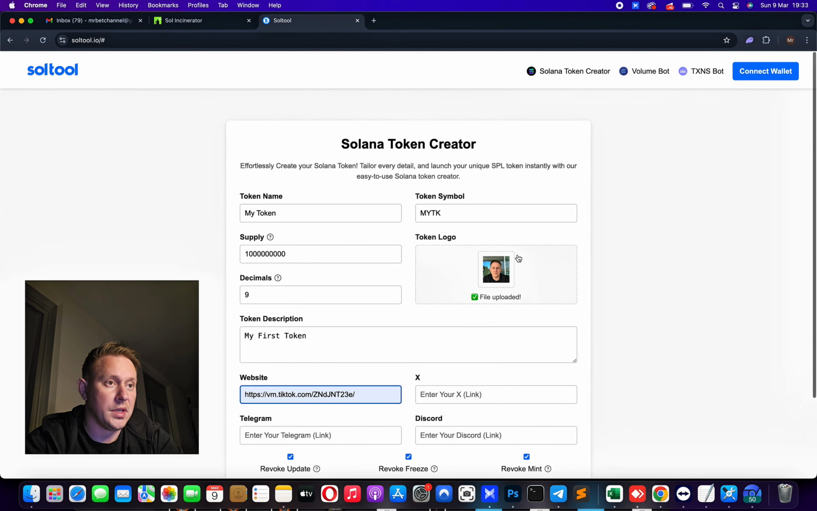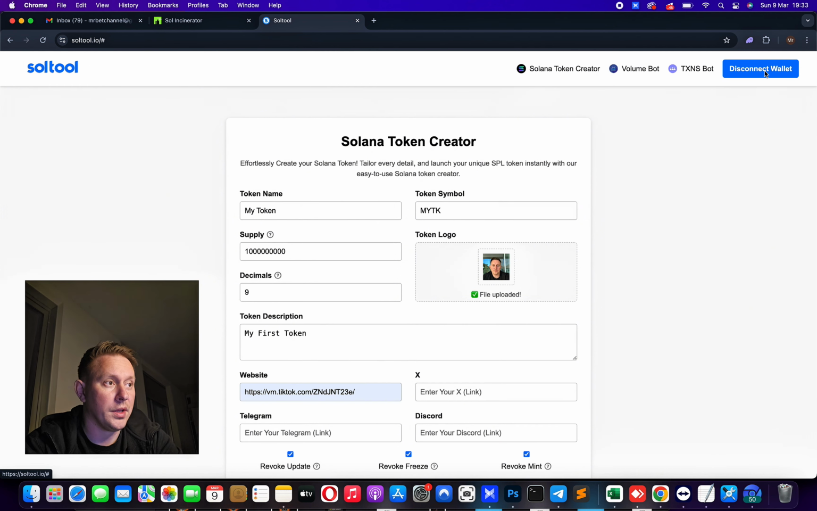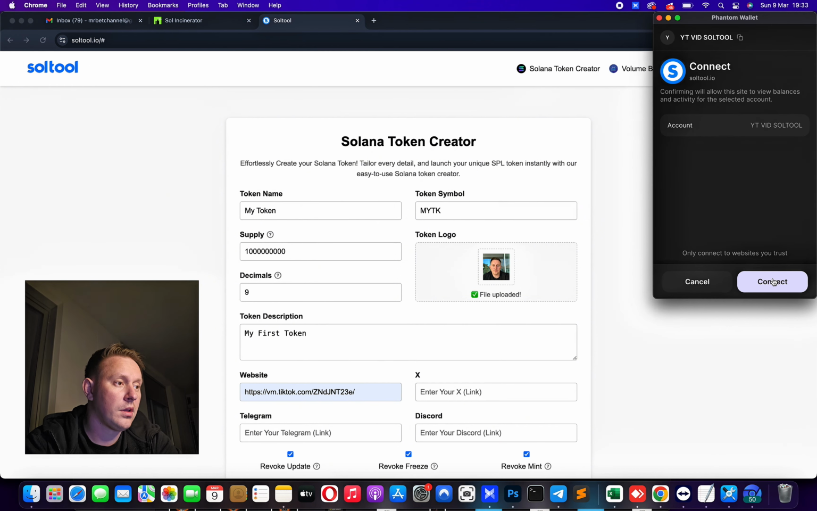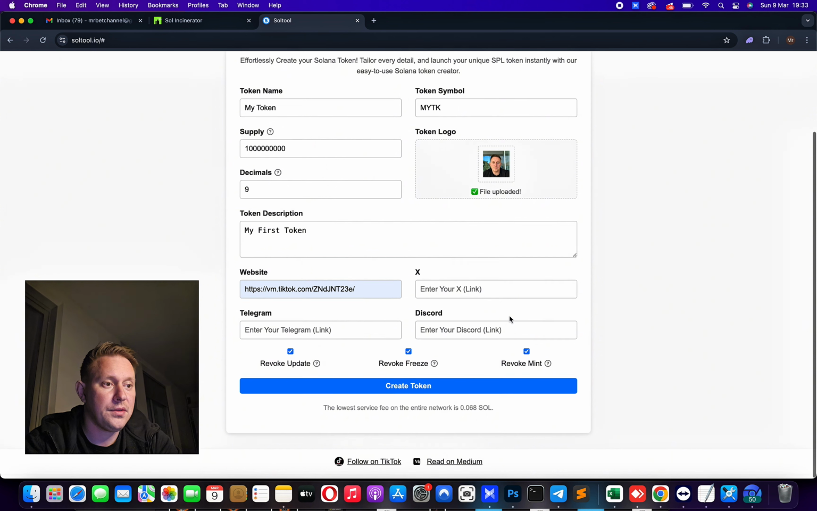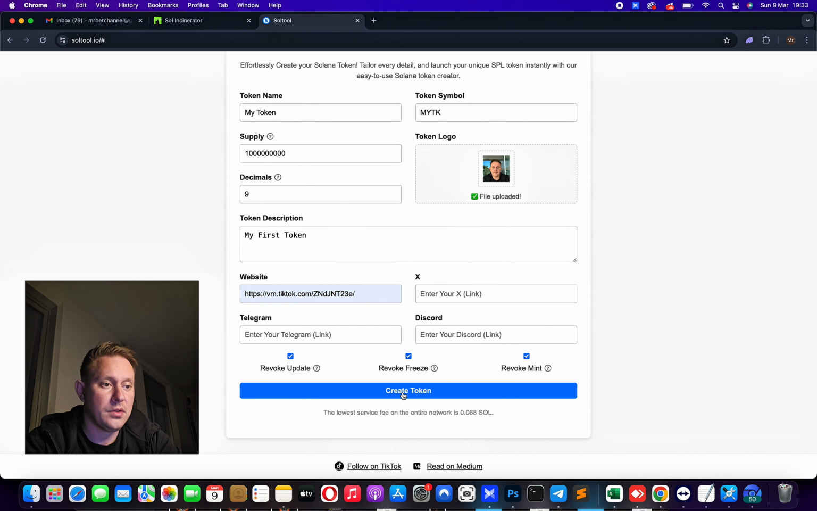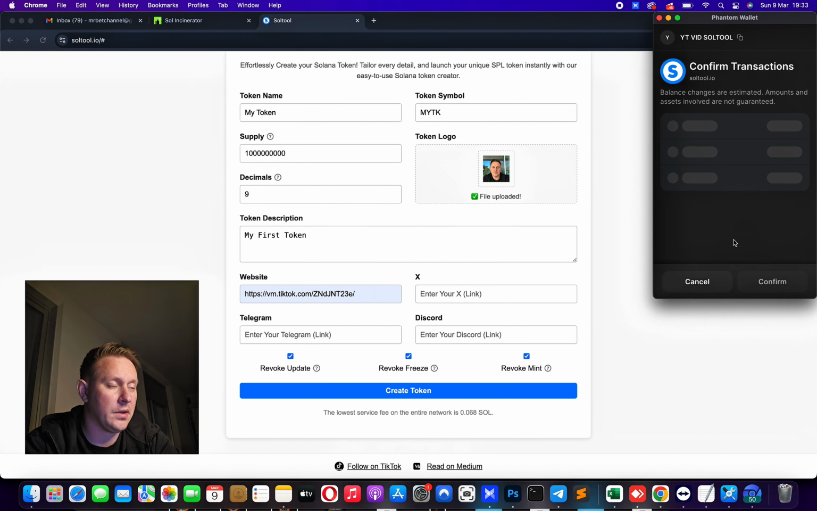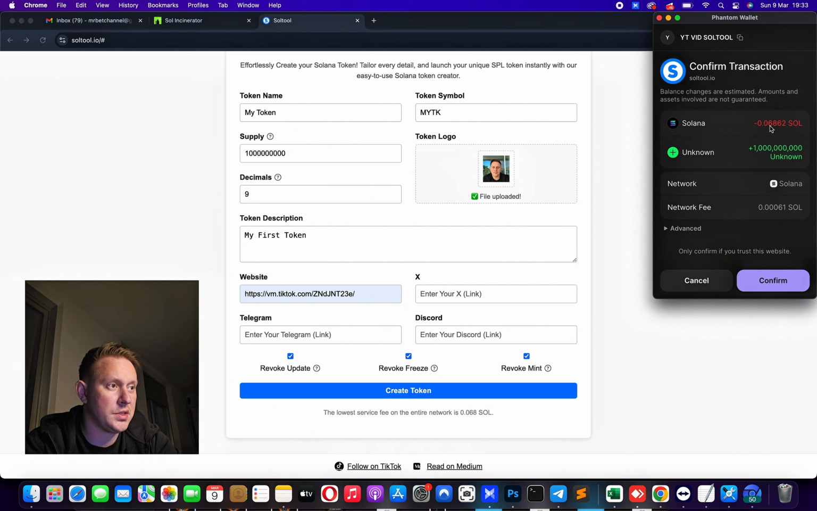Okay, guys. So then we just go into connect wallet. Let's connect. Then create a token. Now it's gonna come up how much it costs, 0.068 SOL. As you can see, it's the cheapest in the market. Cheapest. You cannot find any cheaper. We made the cheapest. We looked around, nobody offers this price.